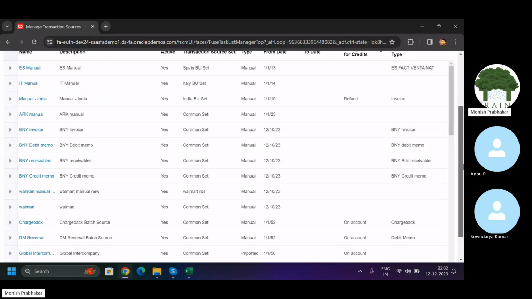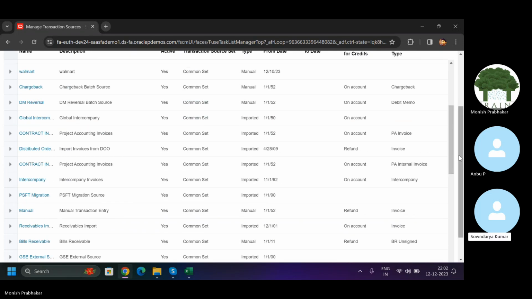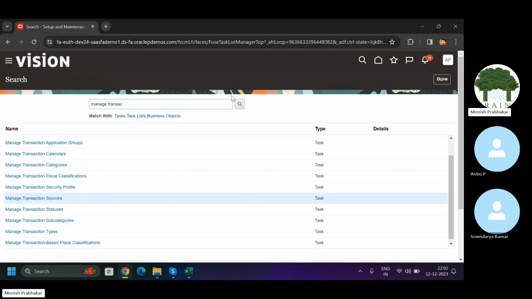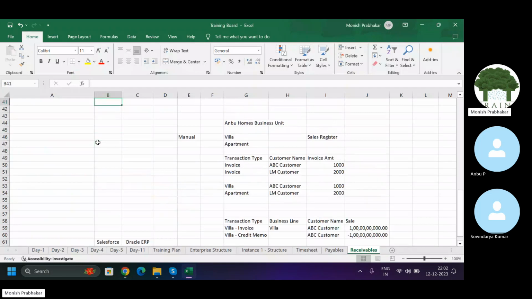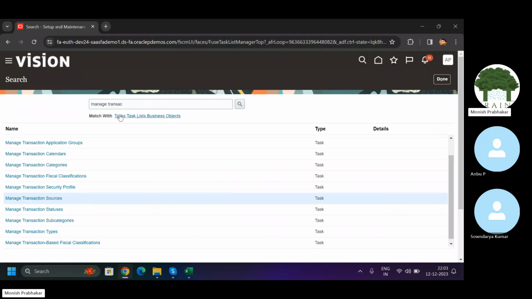So like that, if you see here, they have created many sources. So transaction type, transaction source. Any doubts in this, or are you clear? Okay, clear, Manish. Fine. So when you start the AR configurations, first you start with receivable system options, then the transaction type, then transaction source, and then auto accounting. What is auto accounting? We are going to see now.